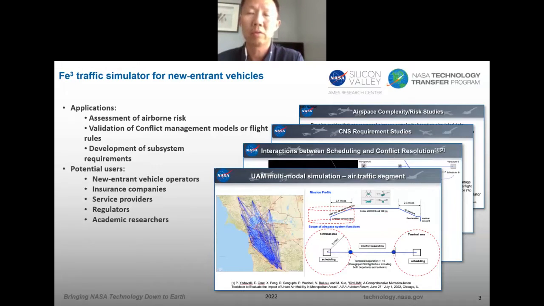To what level can the conflict management model perform best? You want to study the trade-off: if your position area is large, how well or how badly can the traffic management system handle it? These are past sample studies we can apply this simulator towards.